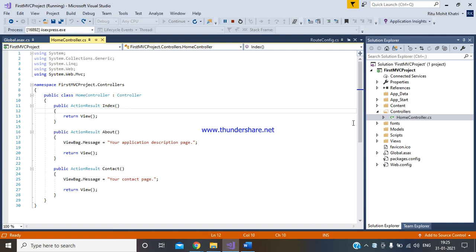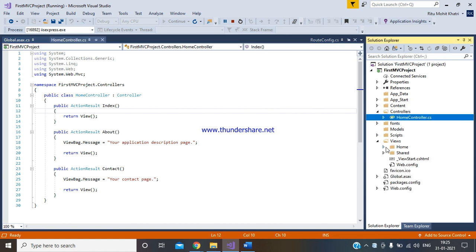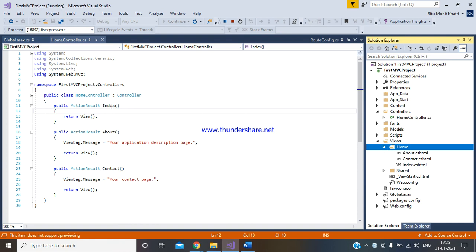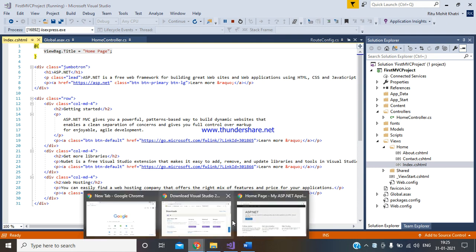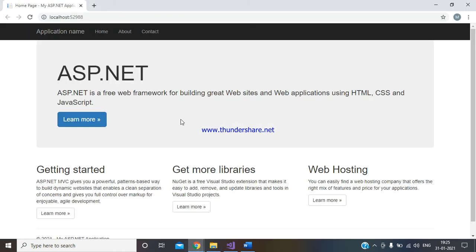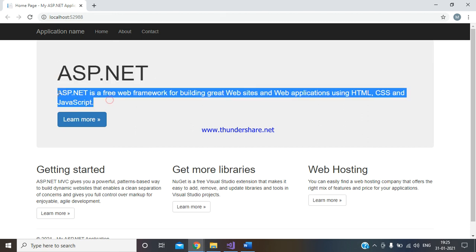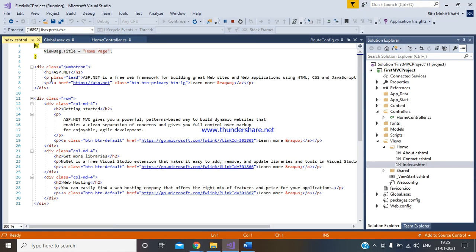So what is this view? In the Views folder we have the Home folder, with the same name as the controller name, and we are returning the index action. So we must have the index.cshtml file, with the same name as the action name. If we open it, we can see what we saw in Chrome. We have this ASP.NET, a free web framework, get started, get more libraries. All this HTML is already here.